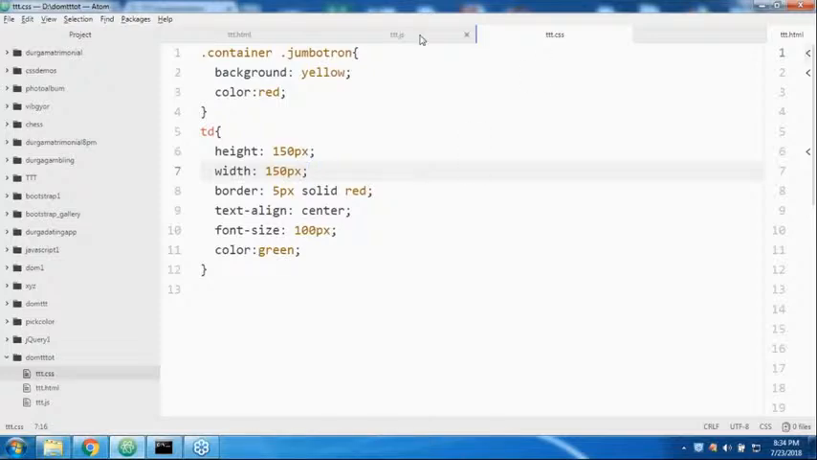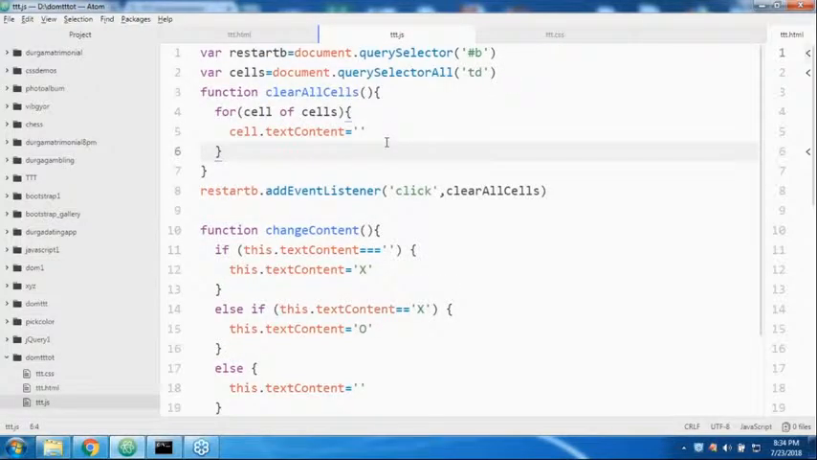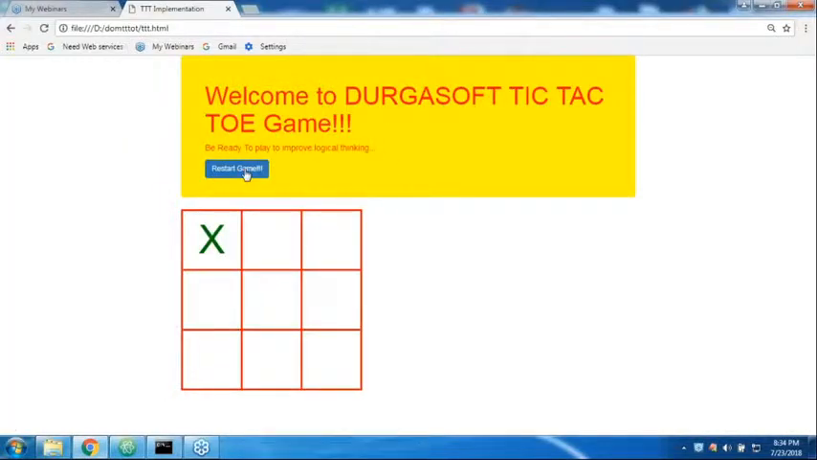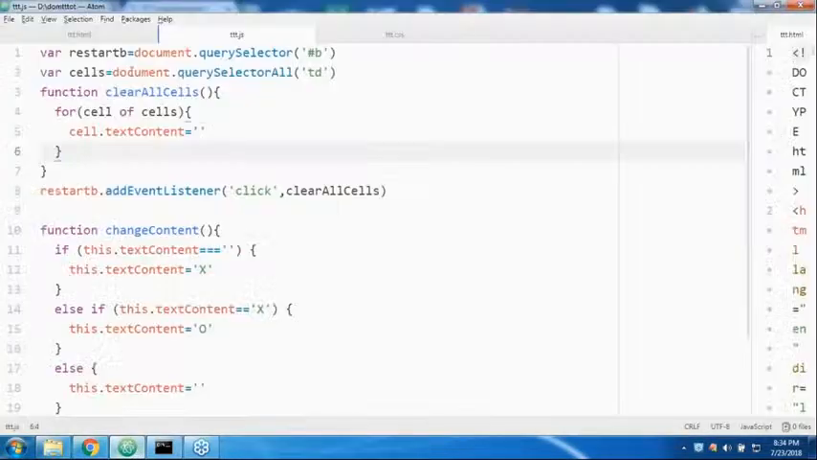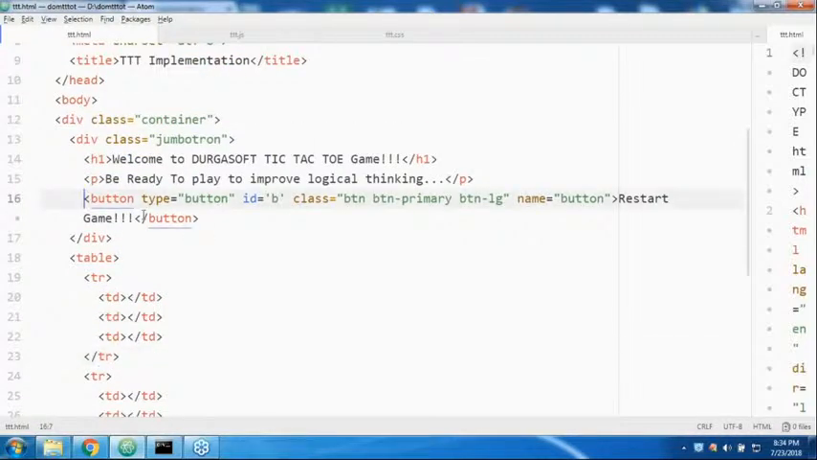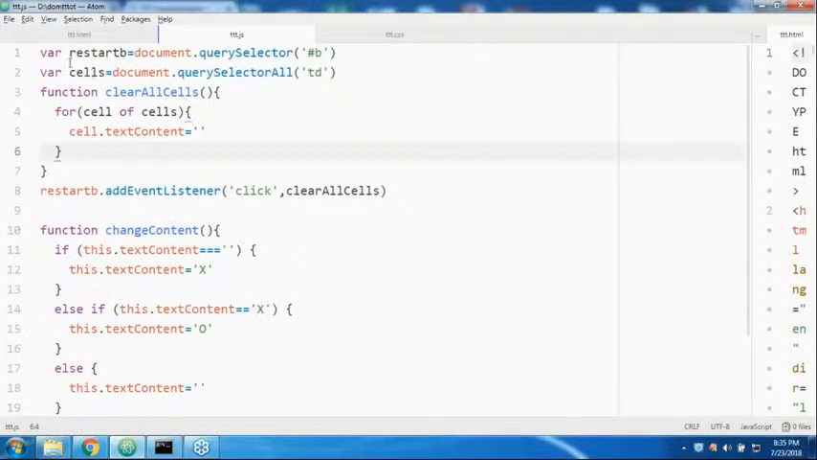But the only thing here is JavaScript. This is a very important terminology. First, I will take the button functionality. Observe that button. In our HTML, how do you identify the button? Just as you identify a user ID. The ID is B. First, let me go for the button functionality.